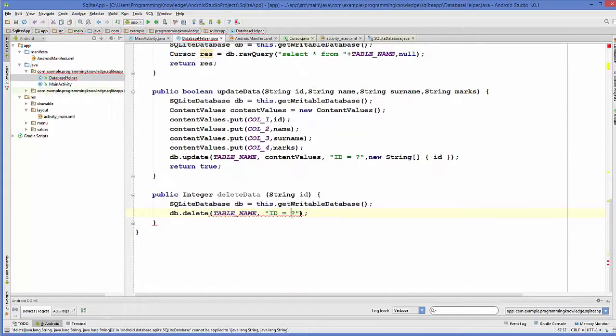ID is equal to question mark, and then this question mark will be replaced by the value we are going to pass here as the third argument. So this will be the new string array, and here we will pass the value of ID, which we take from here, and this is going to delete your data. Now, since I'm returning an integer, you can just write return, because this delete method in the SQLite database class returns an integer, right?